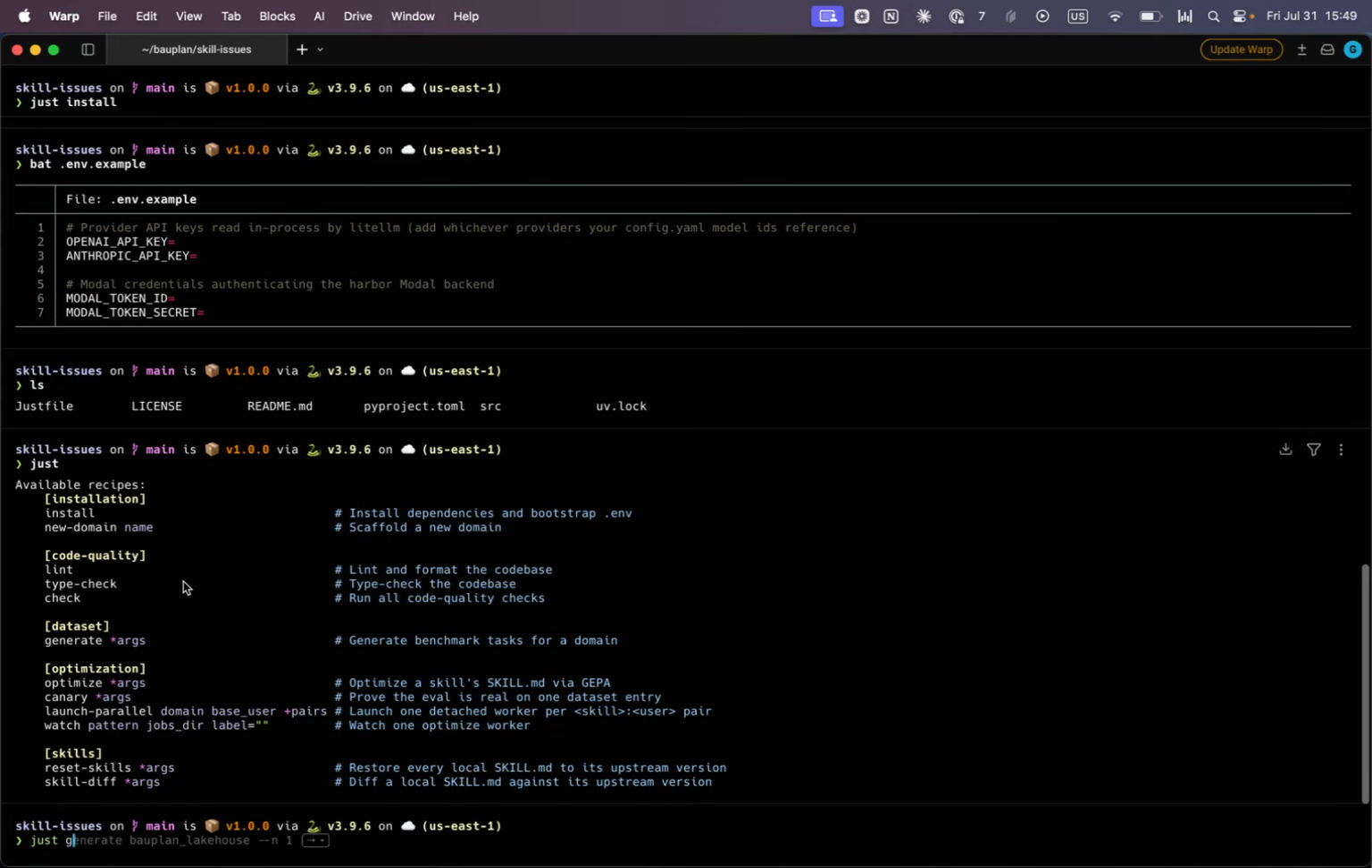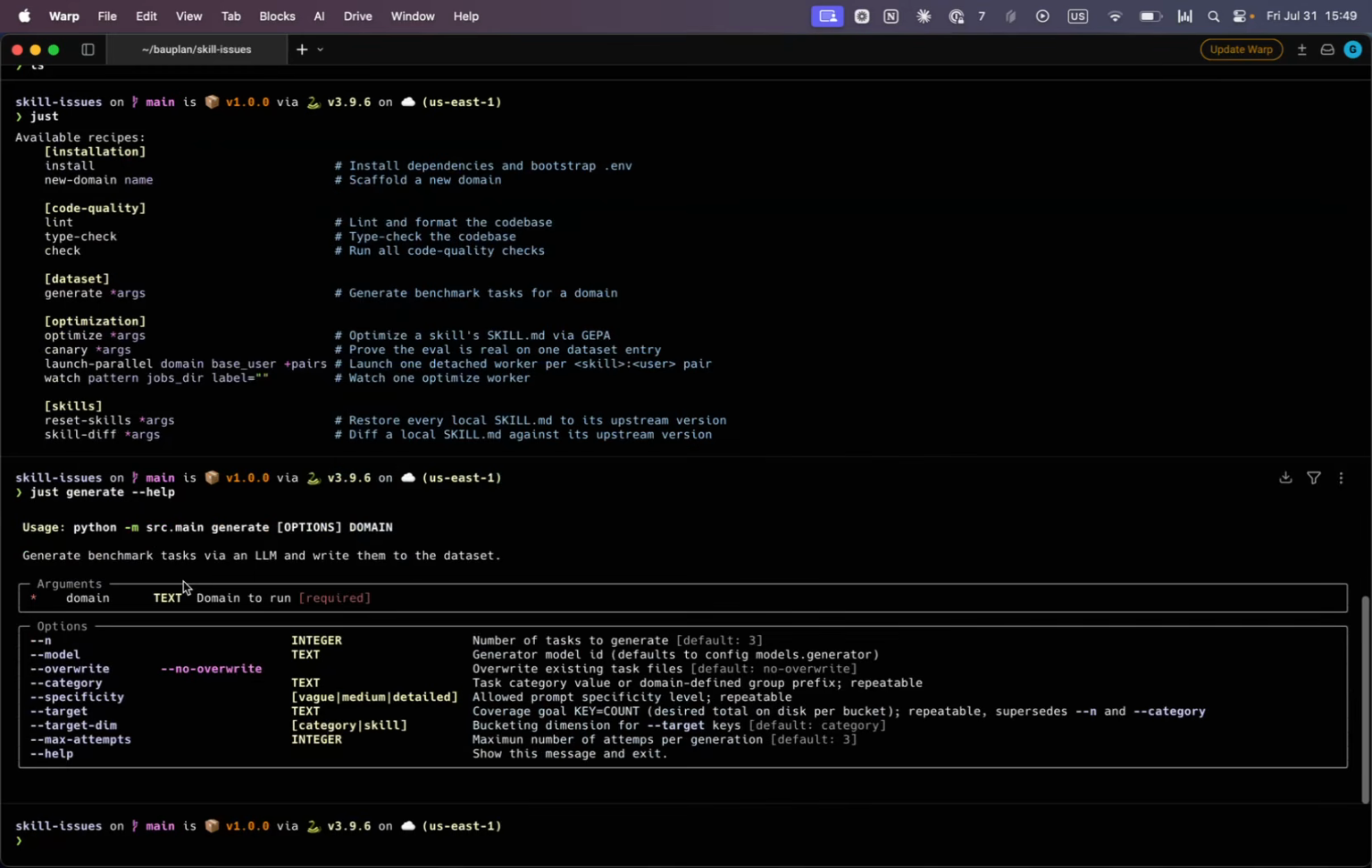So first type just generate, and then if you hit the --help flag, you will be shown all the possible arguments for you. Now, there is one that is mandatory, that is a domain. So a domain is just, let's say, the domain of applicability of our dataset, and in our case could be, let's say, the Bauplan lakehouse. So in case of a Bauplan lakehouse, we would need to do, for instance, just generate bauplan lakehouse, and then we can specify how many entries of the dataset we want to generate. So let's say that we need, for instance, 3 of them.